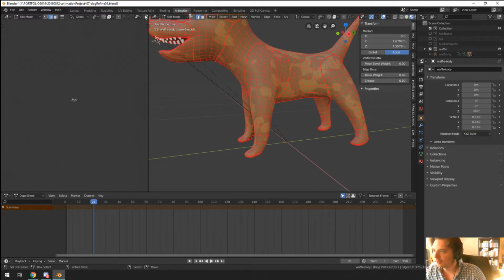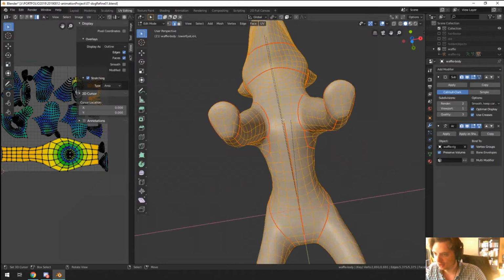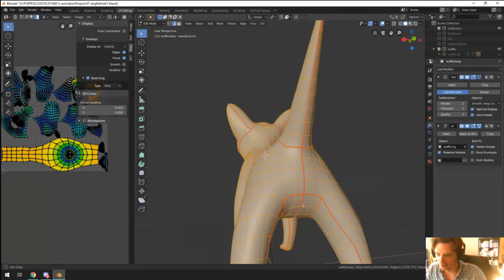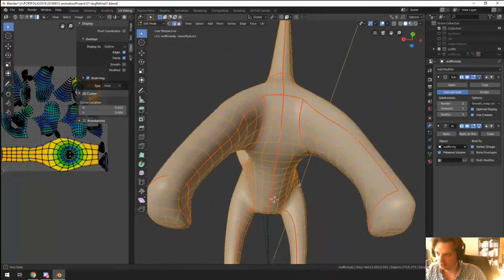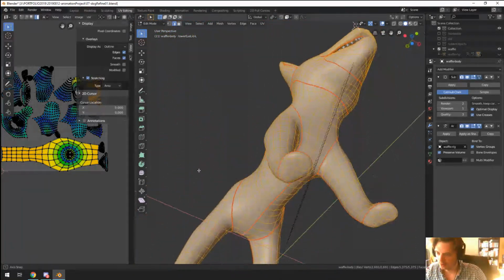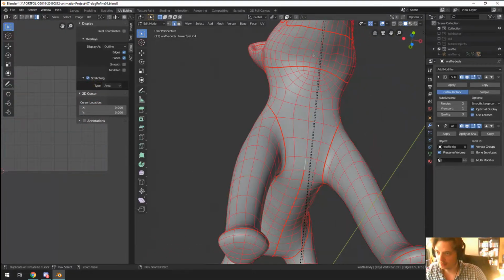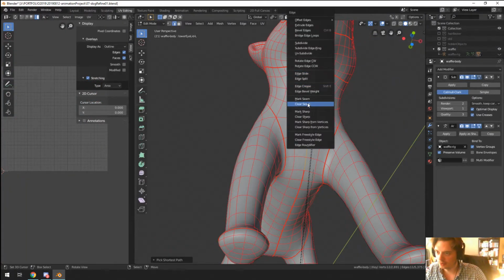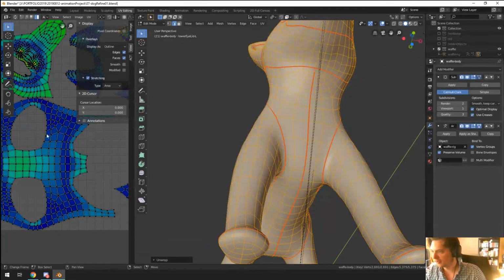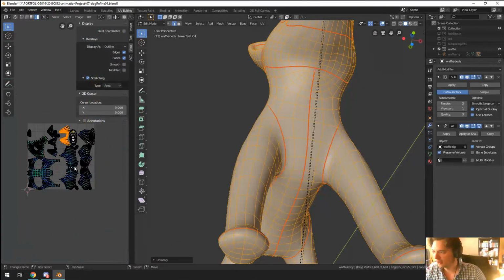Where were we? Oh yeah, UV editing. So yeah, I want this to be part of the leg, and then in here we can kind of go seam this body up. Yeah, I think that's gonna make the most sense. Yeah, so now we kind of have this for the pelt. It looks fine.